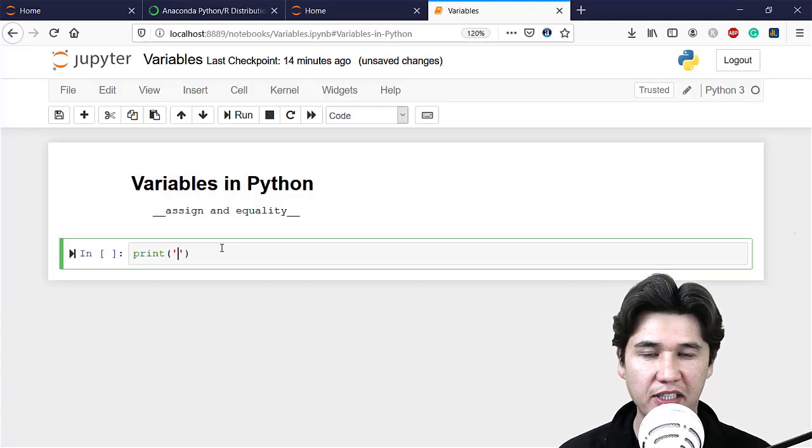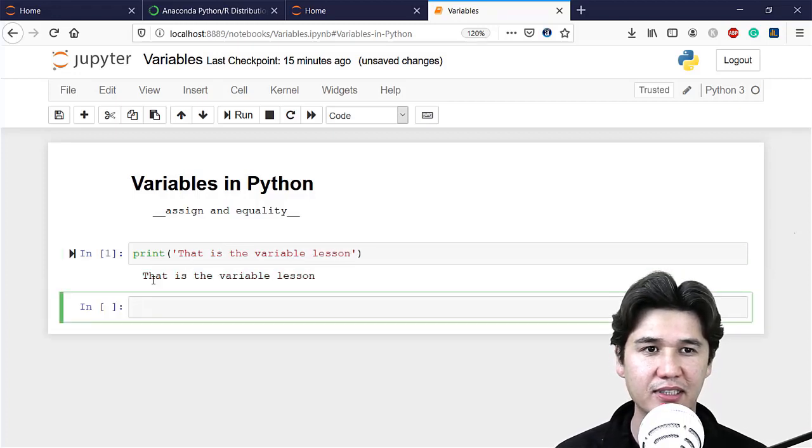In the first lesson we already learned that whenever you make a string and you want it in the output, you write print and then write the statement or sentence. For example, I will write, that is the variable lesson, and we render that one, and you can see that we have the result, that is variable lesson.